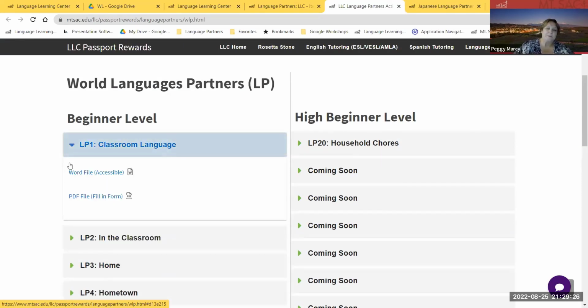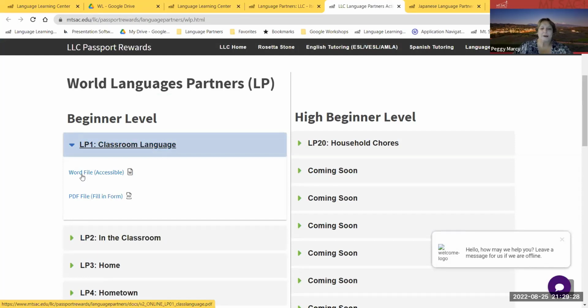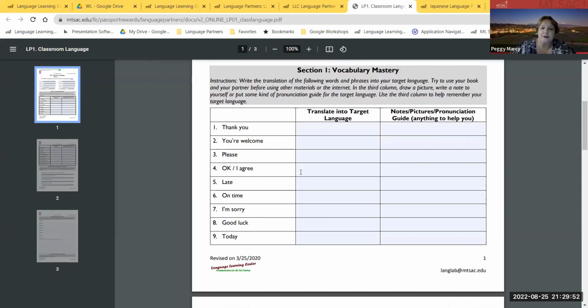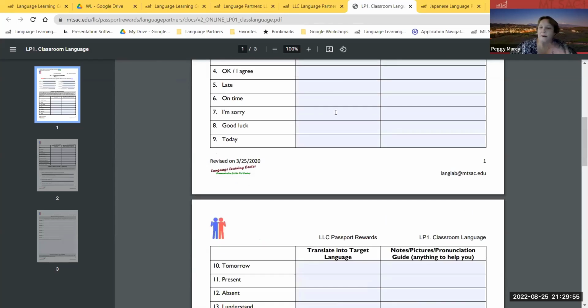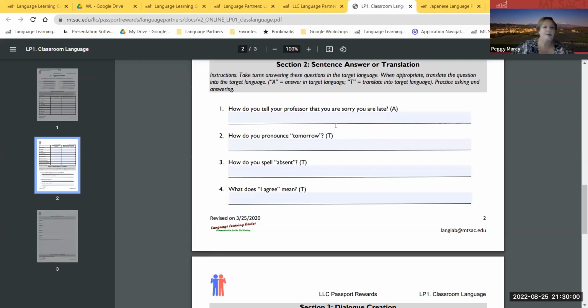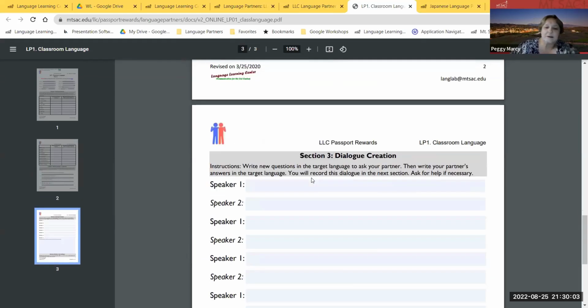A lot of information. The Word file or PDF. Honestly, I'm advising Japanese and Korean students to use the Word file because that's easier to type in hiragana, etc. The PDF, though, for most other languages, is fine. So you fill in the blanks where you see this. And all of them start out with translating some vocabulary. And then you're going to start translating sentences or writing sentences.